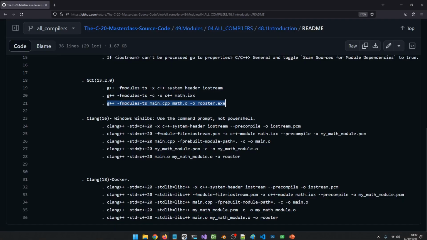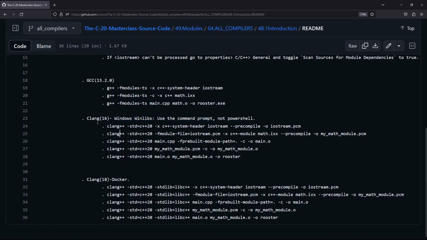If you want to use Clang, again, I provided these instructions that you can follow. This is the Clang version that we have on Windows. But on Windows, I couldn't use PowerShell, and I resorted to using the command prompt for this to work properly. Let's try to use PowerShell and show you the problem that I got. So let's copy this for Clang.